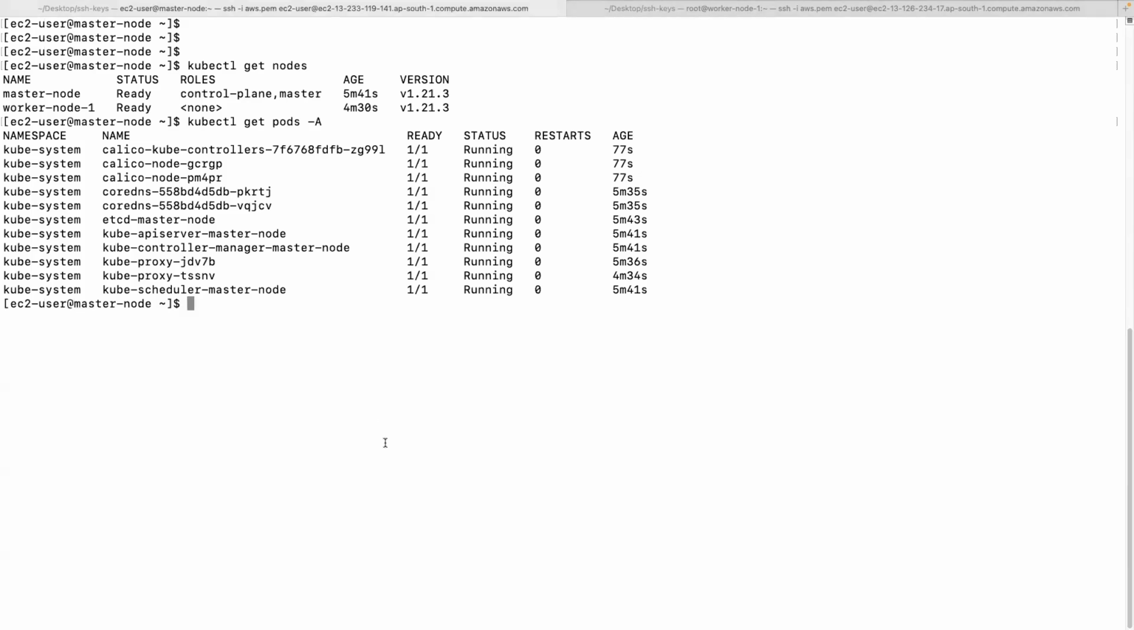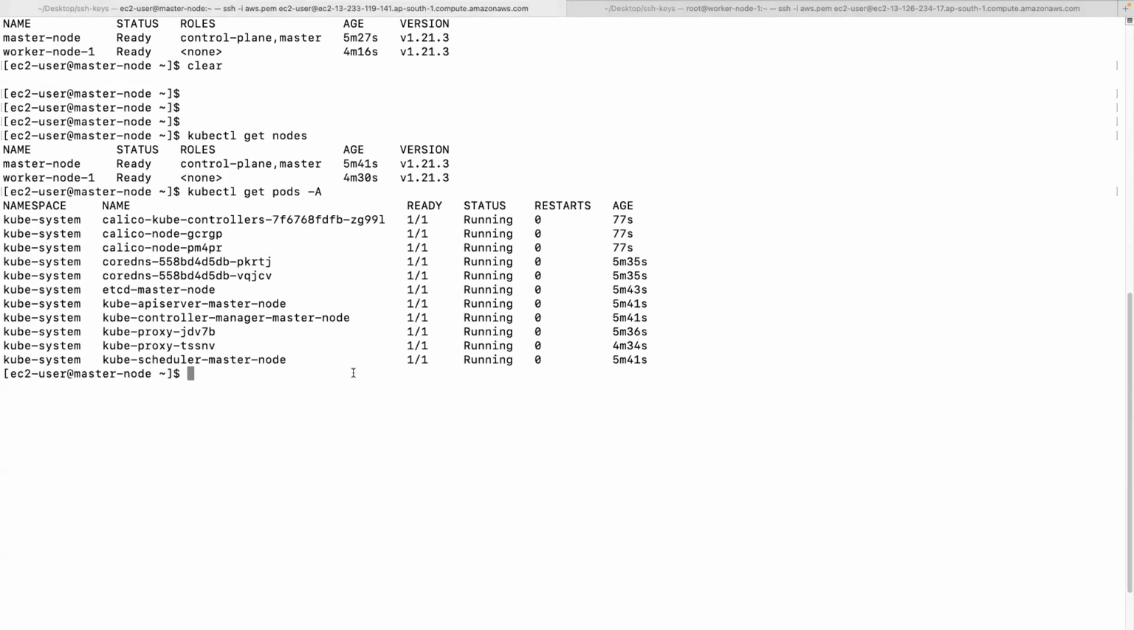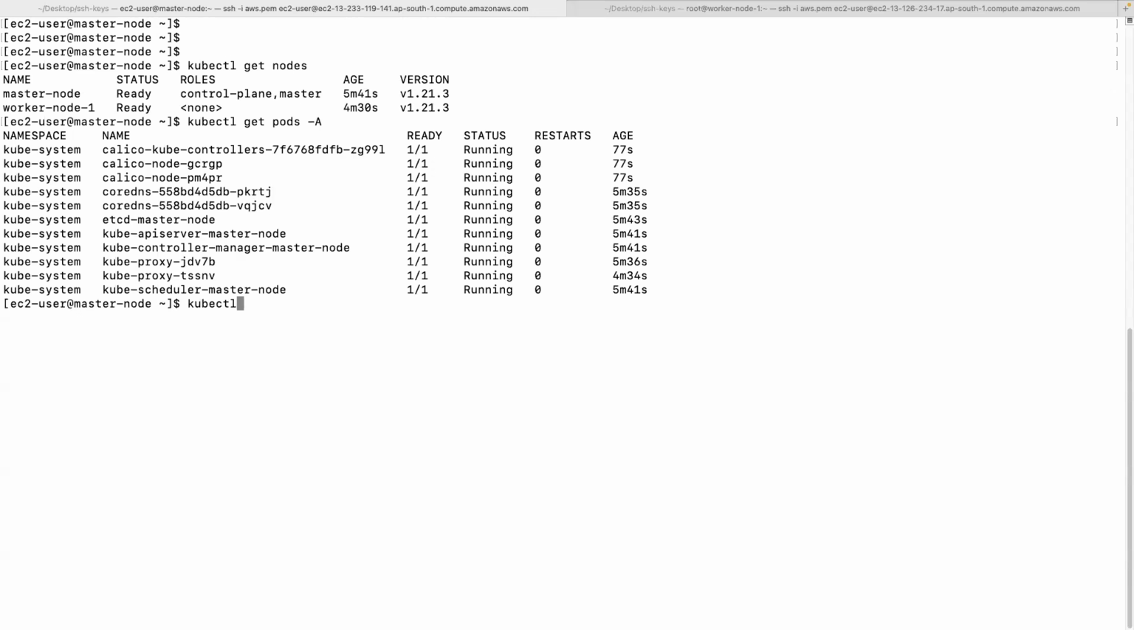So let's deploy some Nginx. I just want to start with some Nginx, and I can do it this way. This is the imperative command, kubectl run. I want to give the pod name as sample, coming from image Nginx. No tag means it is latest.